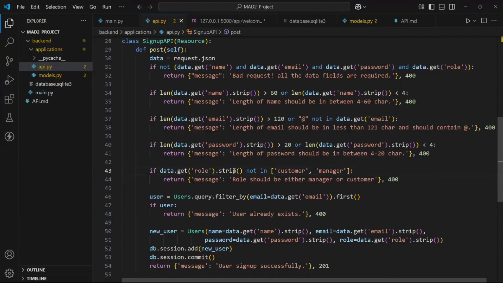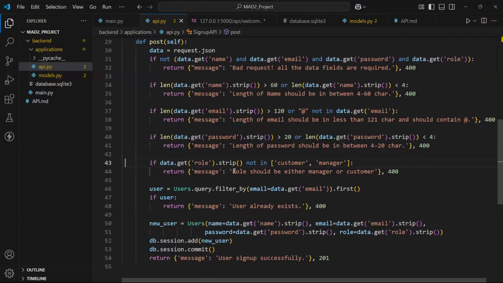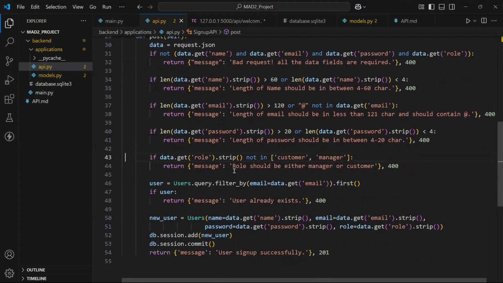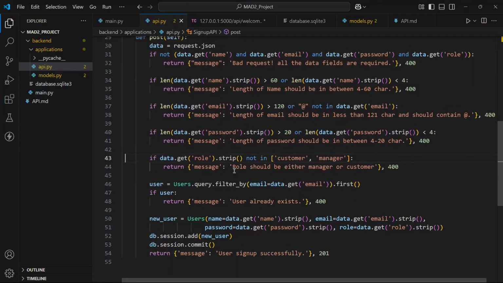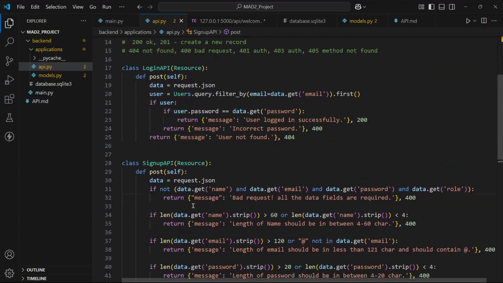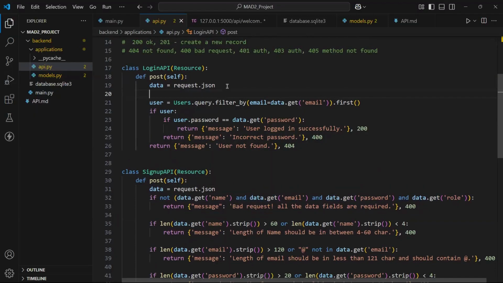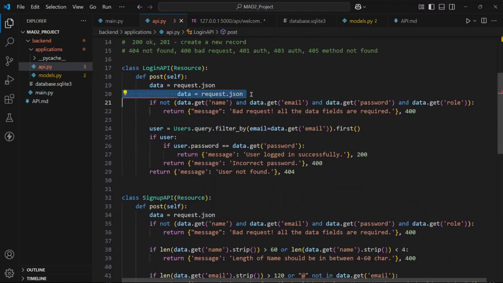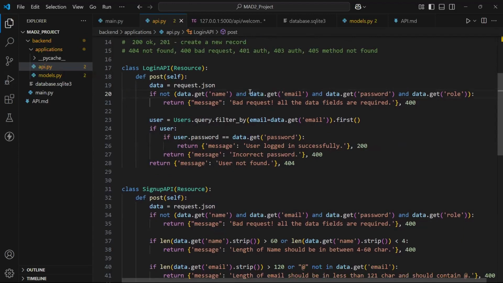Okay, so I think our sign up API is pretty much complete. So let's go to the login API. We can use this line from here and put it here as it is, and we can remove unnecessary fields like this. So we only want a role, email and password.